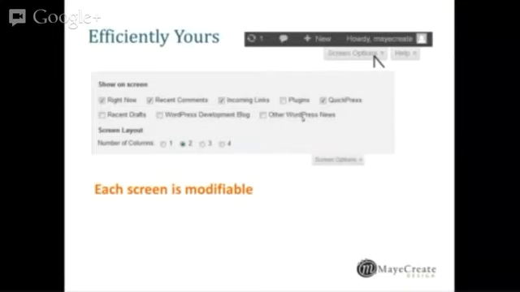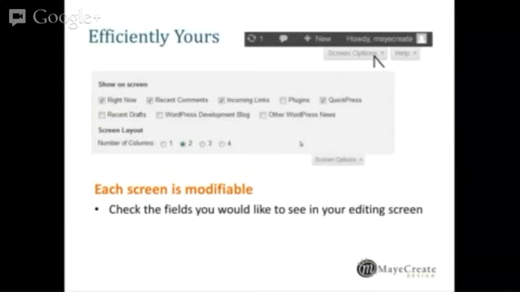So, for example, if I click on the Screen Options tab in my dashboard, I get these options to show on my screen, and I can check or uncheck the ones. If they're checked, they will display on my screen, and if they are unchecked, they will not display in the body of the screen. You can also change the number of columns in your screen layout.